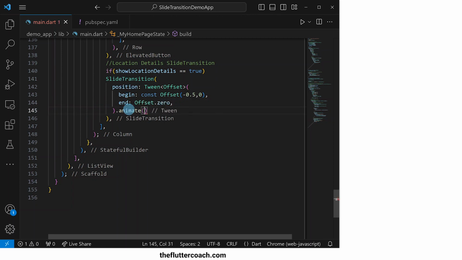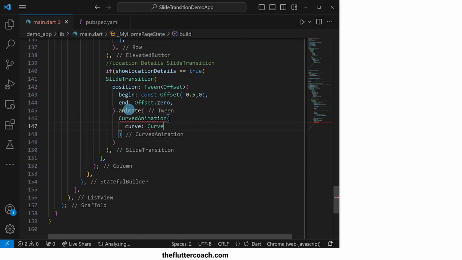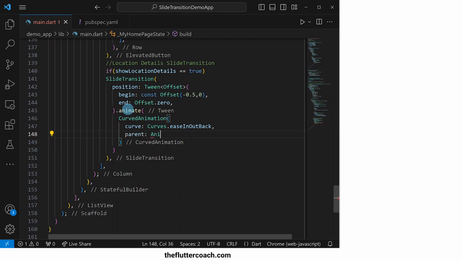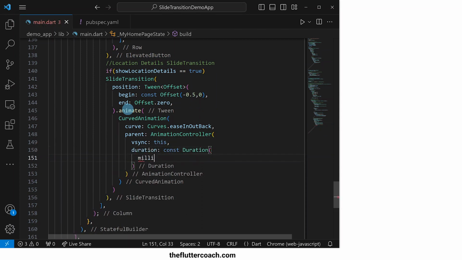We are going to animate this tween using a curved animation. The curve of this curved animation will be an ease in, out, and then back, and the parent of this curved animation will be an animation controller. We will set the vsync of this animation controller to this because we added the ticker provider state mixin to the myHomepage state class, and we will set the duration of this animation controller to 1000 milliseconds. Next, we will call forward on this animation controller so that it runs only once.